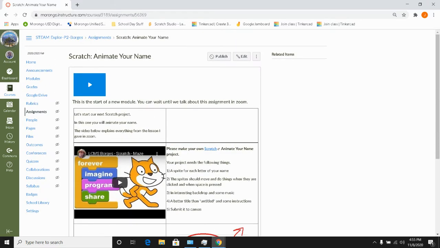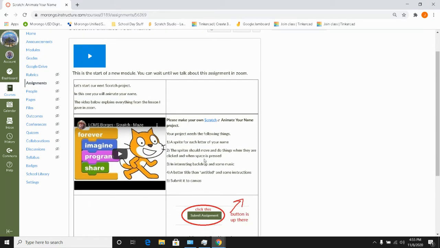Okay, so your project needs to have the following things. It needs to have a sprite for each letter of your name. The sprites should move and do things when they're clicked and when the space is pressed, and then have some interesting backdrops. Have some music. Do something more fun with your project than just having sprites. Get yourself a better title than untitled, some instructions, and submit it to Canvas, of course.